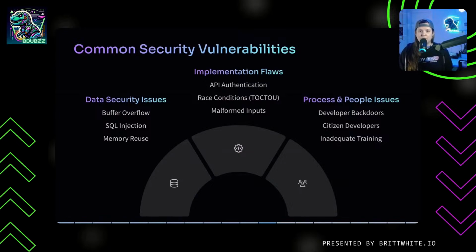When attackers overflow a buffer with excess data, they can potentially inject malicious code. SQL injection lets attackers sneak unauthorized commands into database queries. Then there's memory reuse, where sensitive data like encryption keys or passwords can persist in memory if not properly cleared. Next up is implementation flaws.